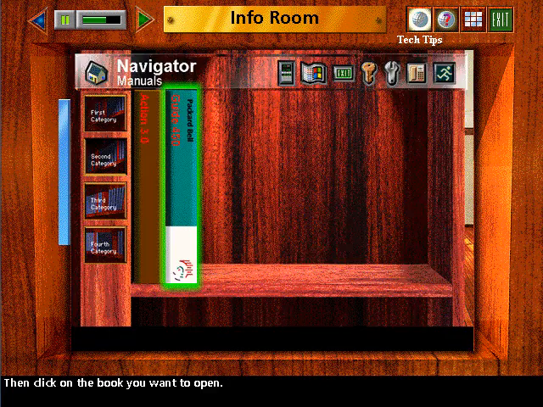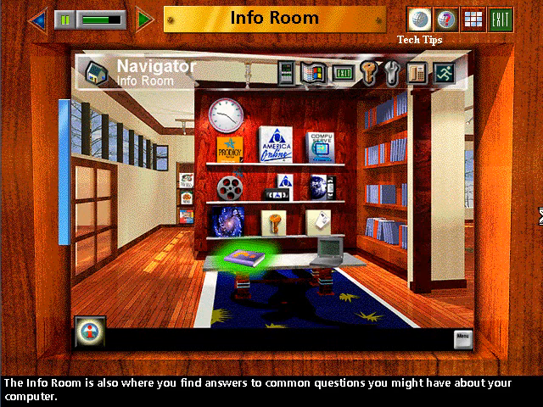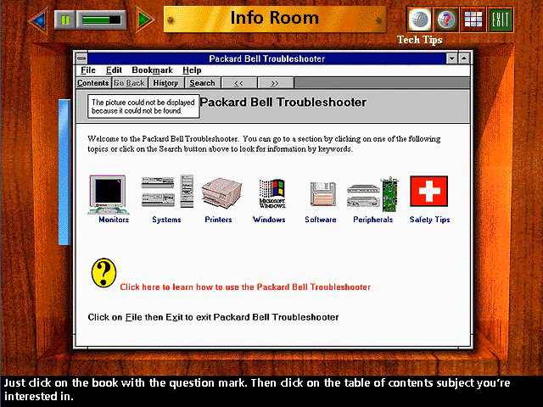Each manual is structured to convey its information clearly. The info room is also where you find answers to common questions about your computer. Just click on the book on the table with the question mark on its cover. Then click on the section of questions you're interested in.